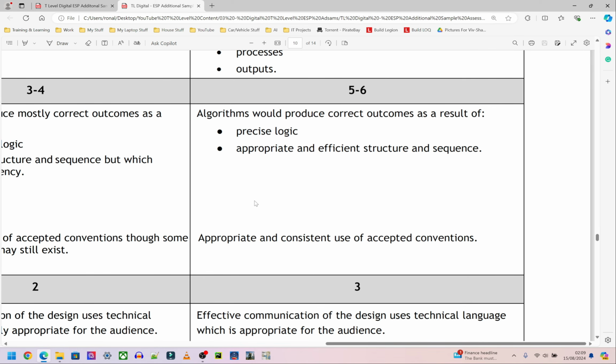And finally, we have appropriate and consistent use of accepted conventions. The conventions are, how is this normally done? That's what the word convention means. How do people normally do this? Appropriate and consistent. Consistent means you're always doing it. Appropriate means, is it correct for this specific scenario?